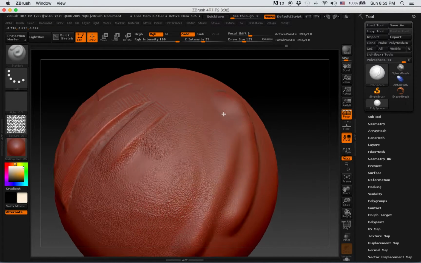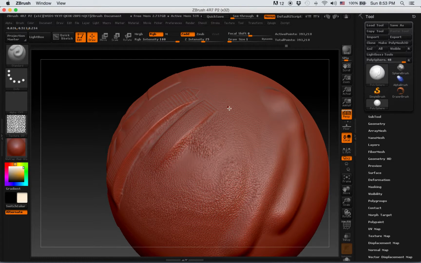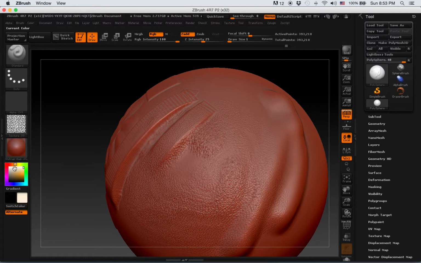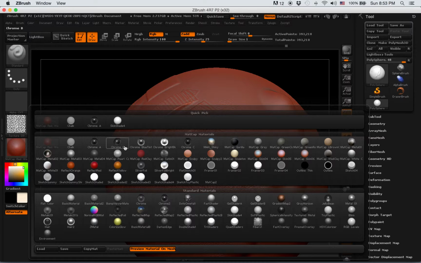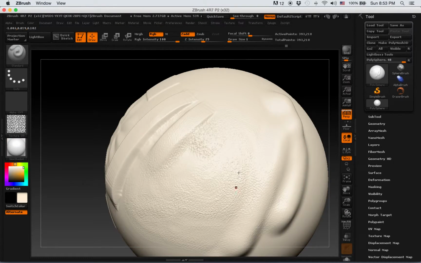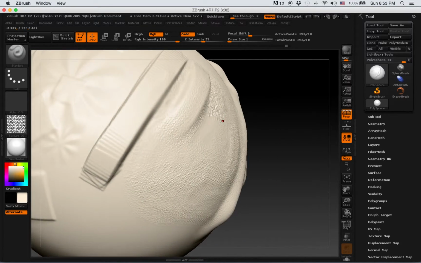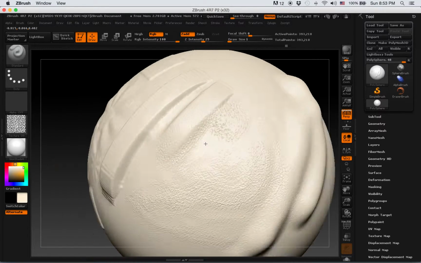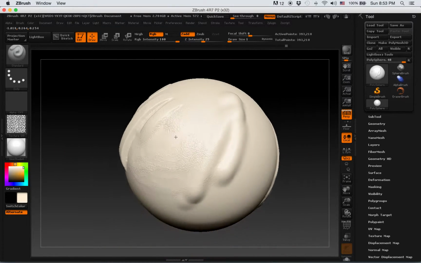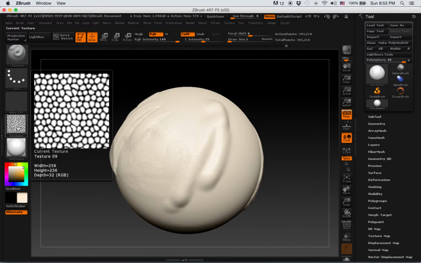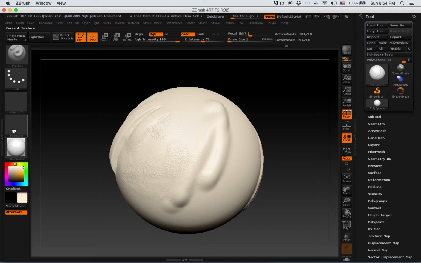Sorry, change the color here. Actually, let's change the material just so we can see something a little different. Like this, use a skin shade, so you can see you can change the material as you go. And again, I was saying that the brushes all have their own settings. Some of them have an alpha, some of them don't. And this is the texture off. We don't need any textures.